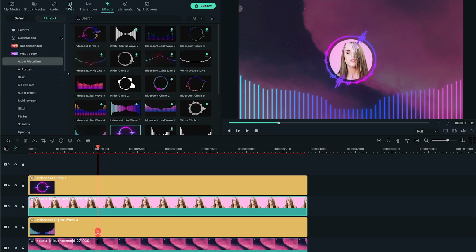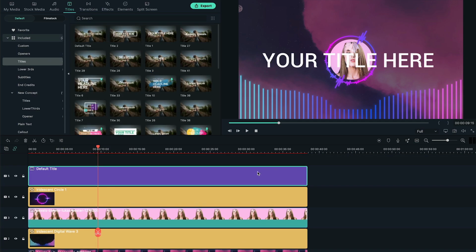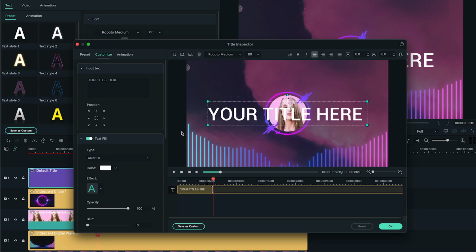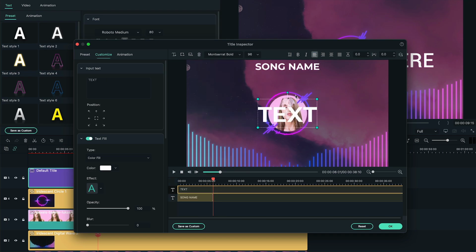Now go to the Titles tab and bring the default title to the timeline. Double click on the title, go to the Advanced option, and type your song name with a bold font and artist name with a light font.